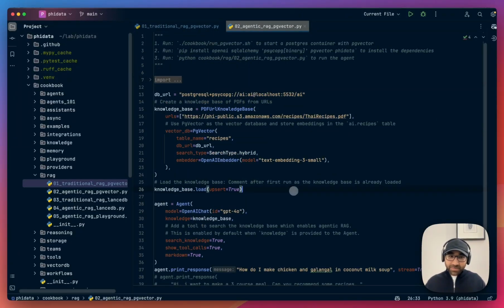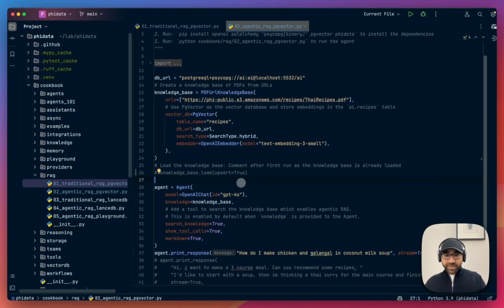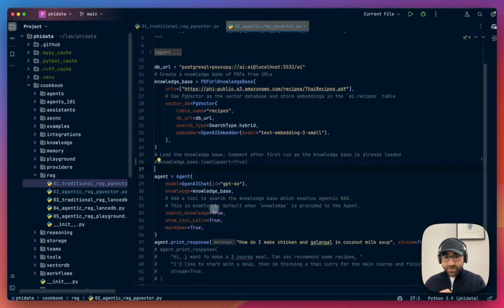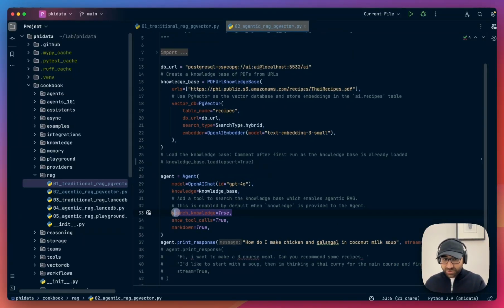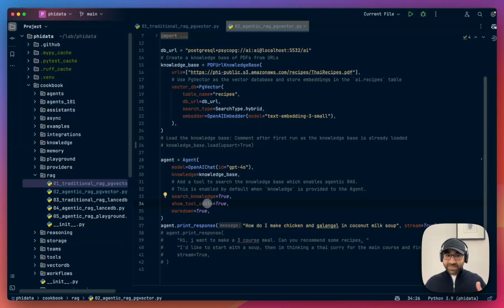Everything is exactly the same. I'm going to comment out the load knowledge base because it's already loaded. But over here, you can notice that I'm setting search knowledge as true. This is what enables agentic RAG by giving the agent a tool to search the knowledge base for what it needs when it needs. This is set by default, so you can just comment it out as well, but we've just made it explicit over here. And I'm saying show tool calls because it's going to search the knowledge base.